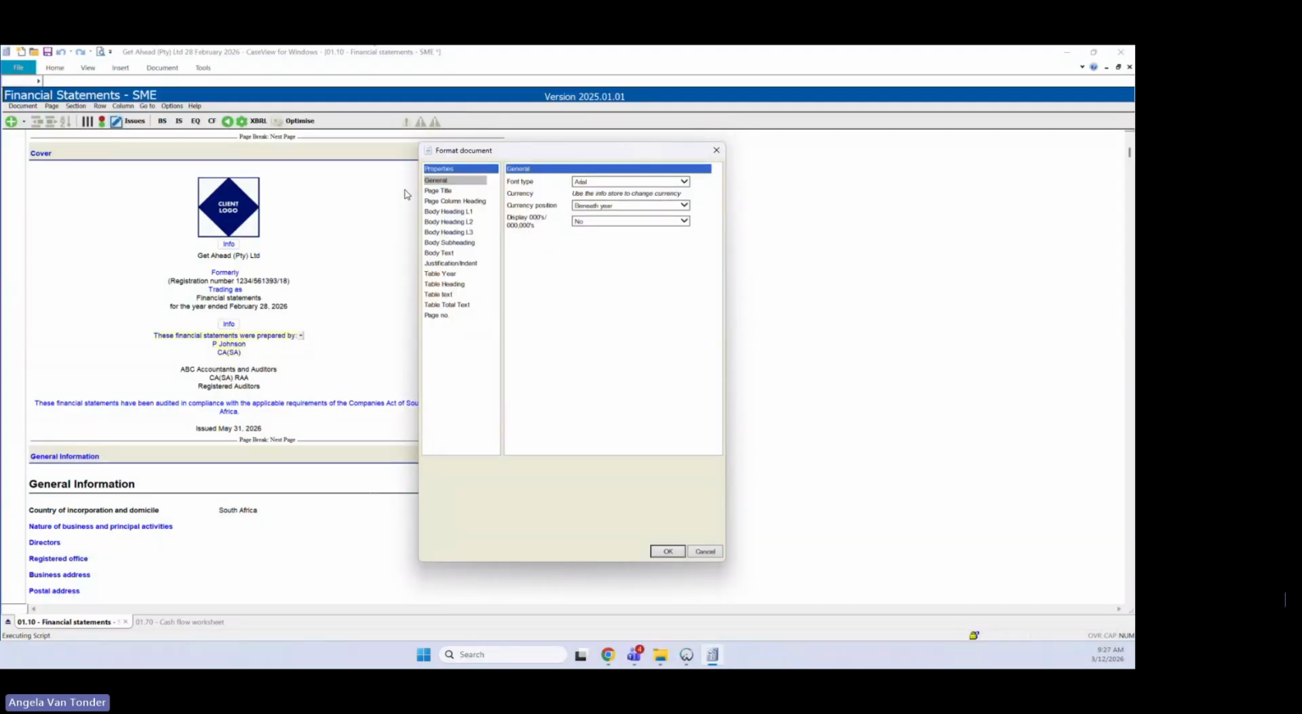I'm just going to take you through this a little bit quickly. So in general, the first tab is going to tell us what our font type is, and then we're going to get a repeat of where our currency should be, like beneath the year or next to the year. We've already dealt with that previously using our options tab. So some of these features are repeated in quicker menus.